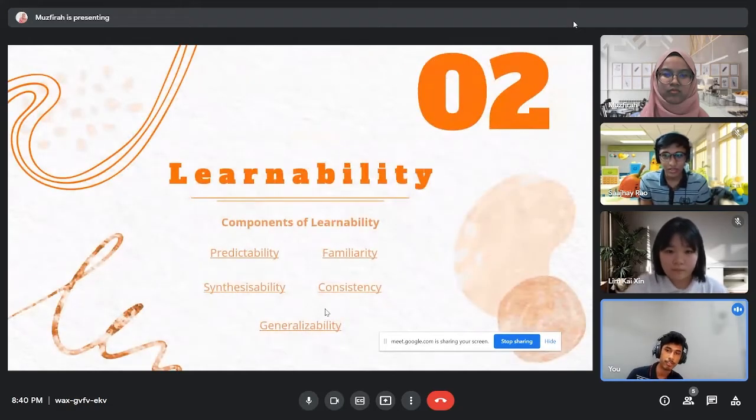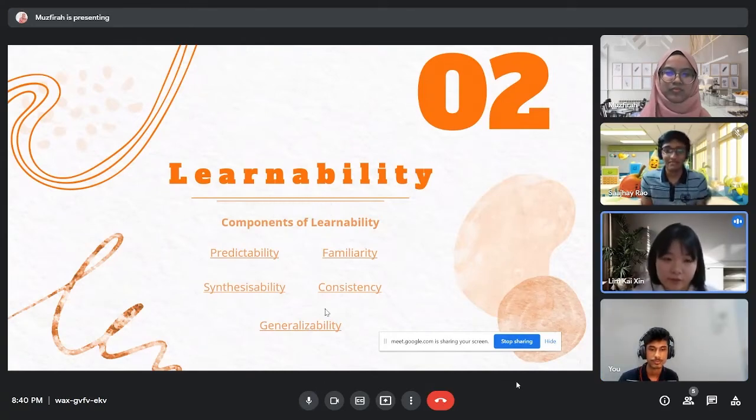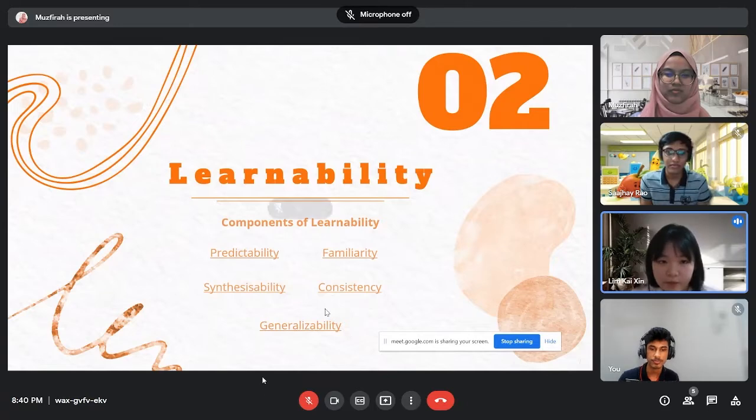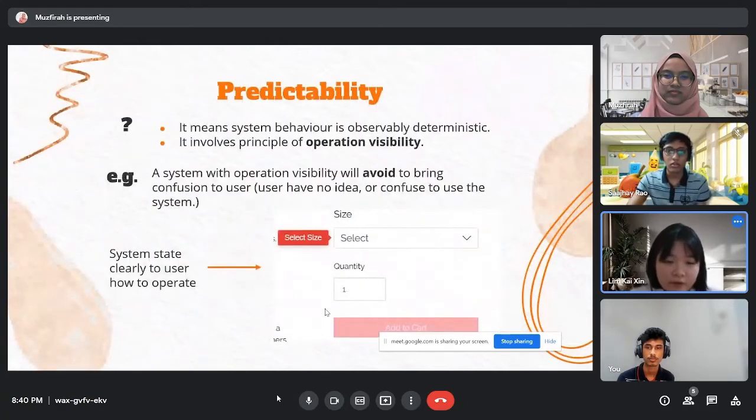After this, my friend Lim Kaizin will explain about learnability. Thank you very much. So I will first explain the first principle, which is learnability. The components of learnability are predictability, familiarity, synthesizability, consistency, and lastly, generalizability. Okay, next. So first is predictability. It means system behavior is observable but deterministic.